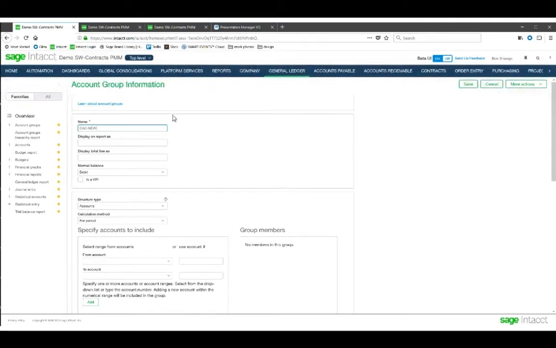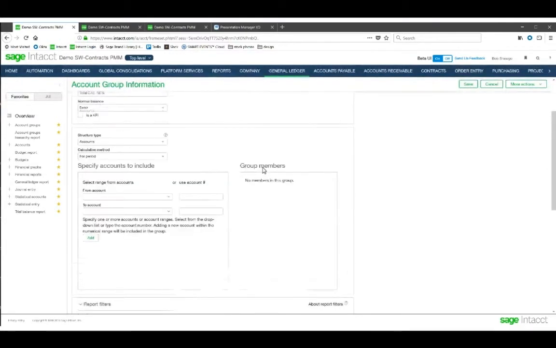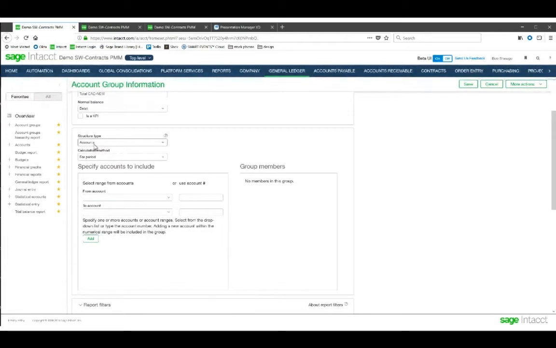It's going to suggest a name for the report, and I'm going to stick with that. Its normal balance is debit. Down here, it asks, what's the structure type? In this drop-down, I've got a few options. I can make it a group of accounts, just straight from my general ledger, from my chart of accounts. I could create a group of other account groups. I could create statistical accounts in this group.